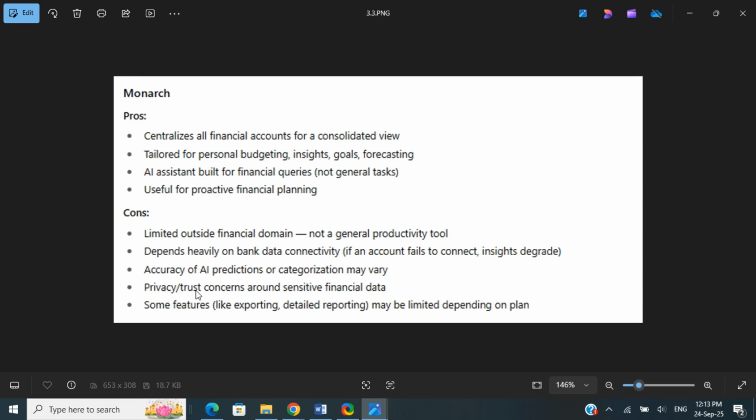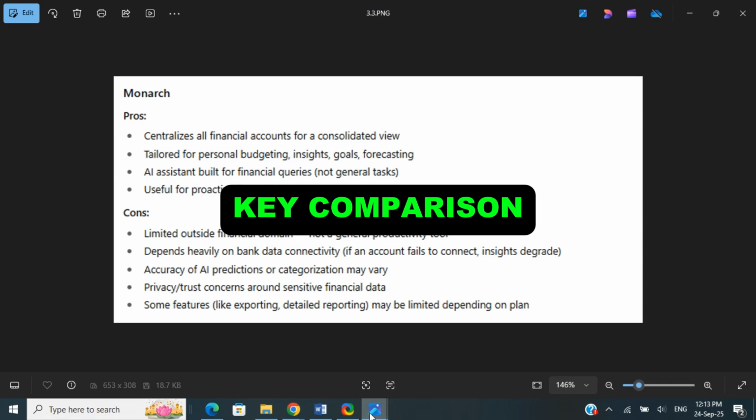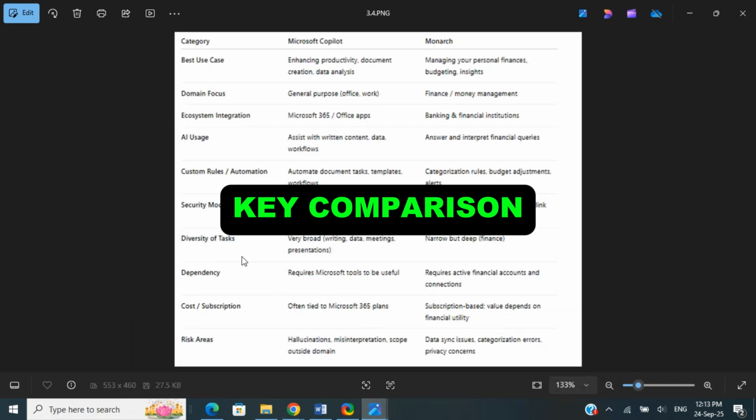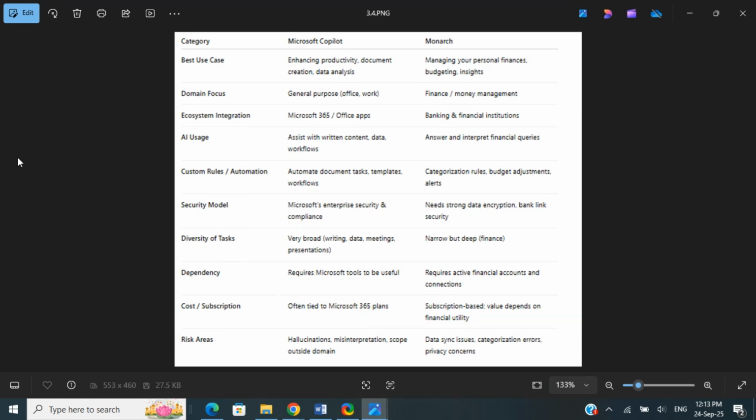And some features like exporting or detailed reporting may be limited depending on the plan, because it might need to be paid as well. And now let's look into a quick comparison between these two platforms. So if you compare these two, in terms of use case, Microsoft Copilot is for enhancing productivity and document creation, whereas Monash is for managing your personal finance and budgeting.